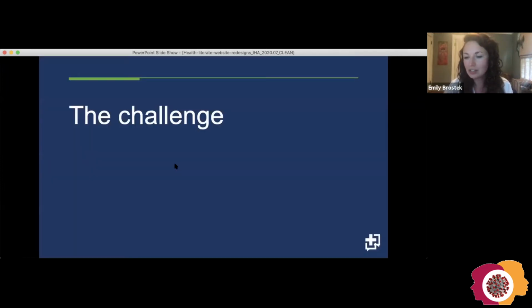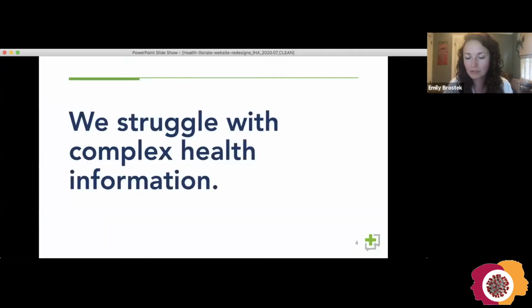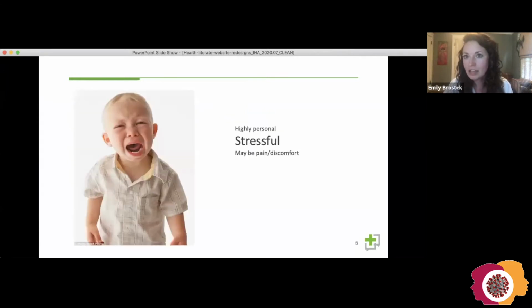Now, before we dive into the meat of this presentation and start talking about strategies, let's start by talking about the challenge we face with health information online. Now, the fact is that we all struggle with complex health information. And that's because there are some things that make health information unique. Health information is personal, but it's also extremely complex. And when we seek out health information, we're often in a situation where we are feeling stressed or anxious because of our own health or the health of someone that we're caring for.